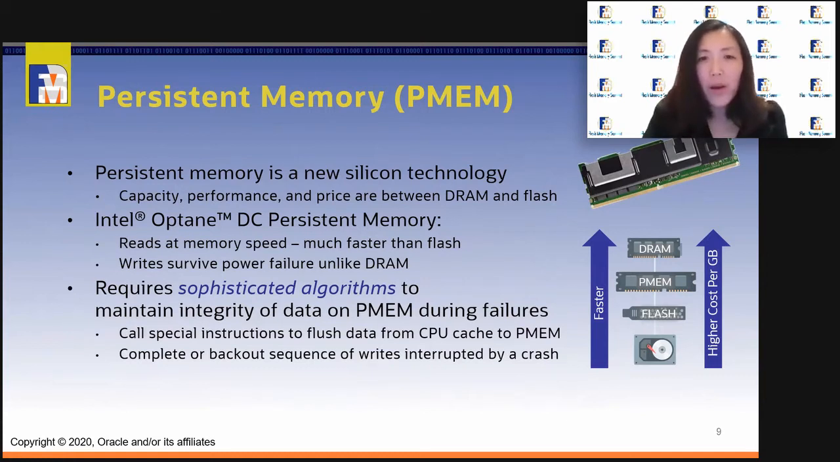The only thing you need to be careful with when using PMEM is that it does require quite sophisticated algorithms to make sure that the writes to PMEM are indeed persistent across power failures. That involves special instructions that you need to call if you do a core access from a CPU core to write to a PMEM, or if you write to it through a PCIe device, like through RDMA.